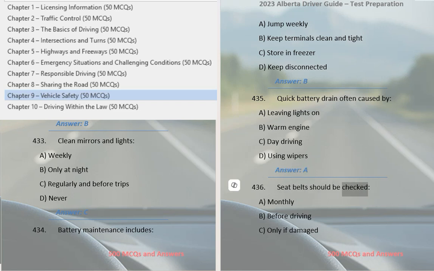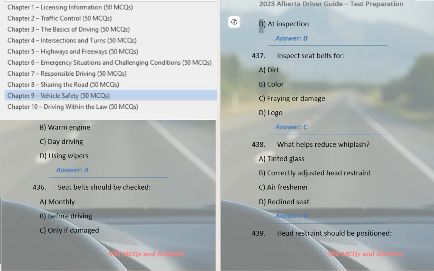Seat belts should be checked A. Monthly. B. Before driving. C. Only if damaged. D. At inspection. Answer: B.